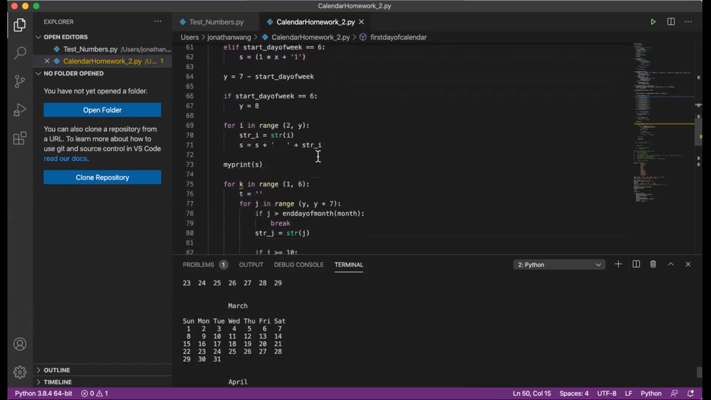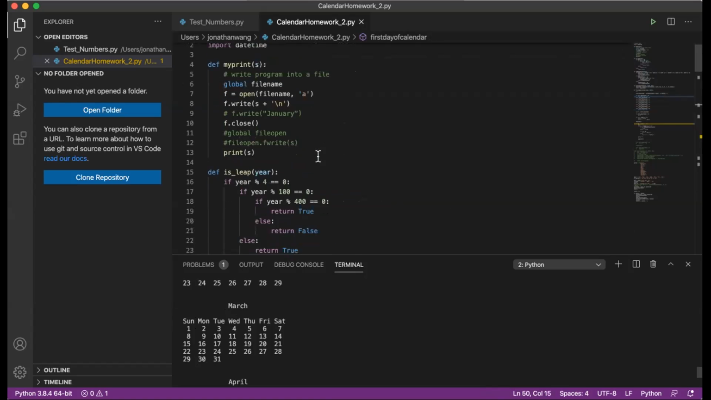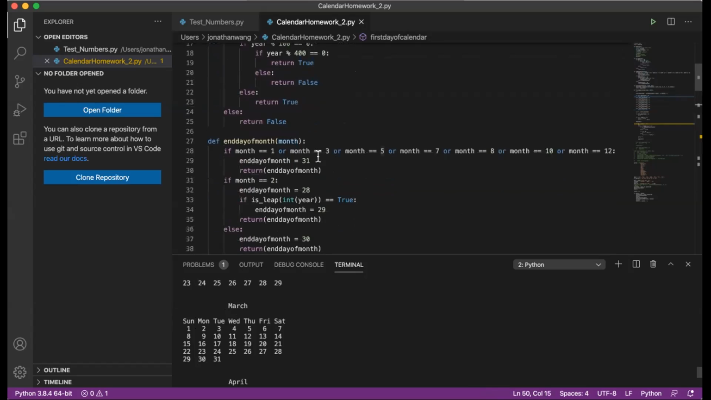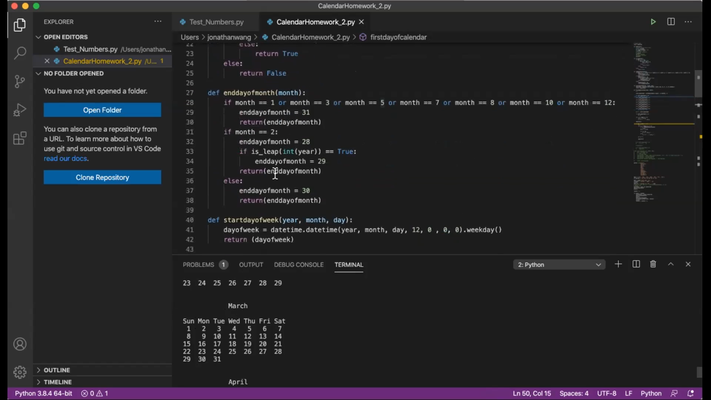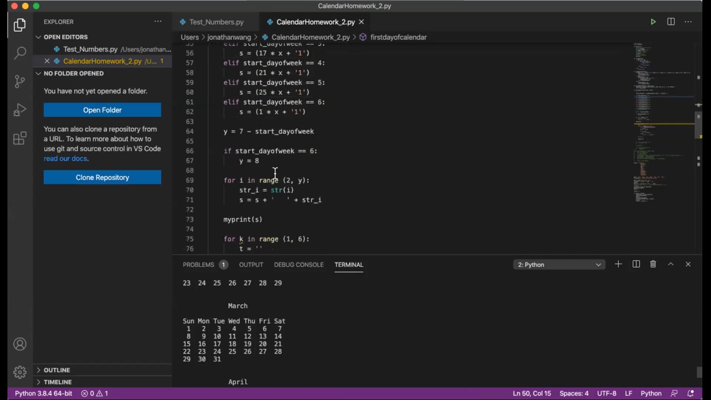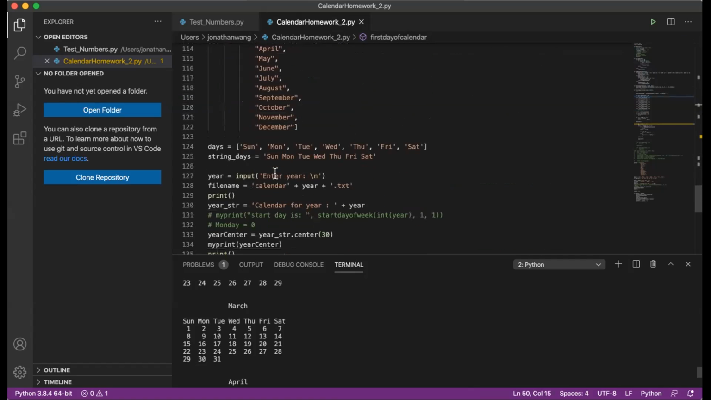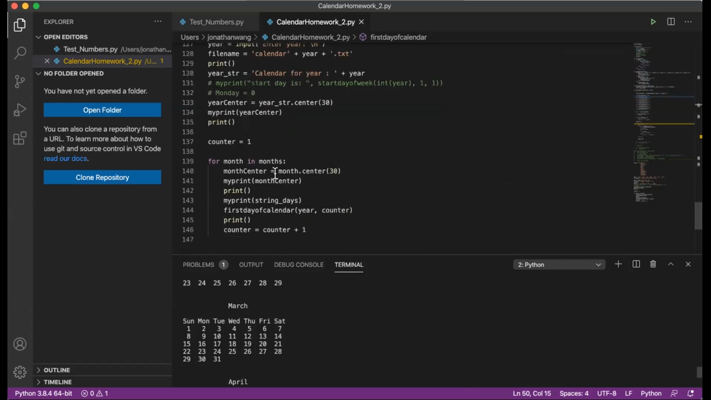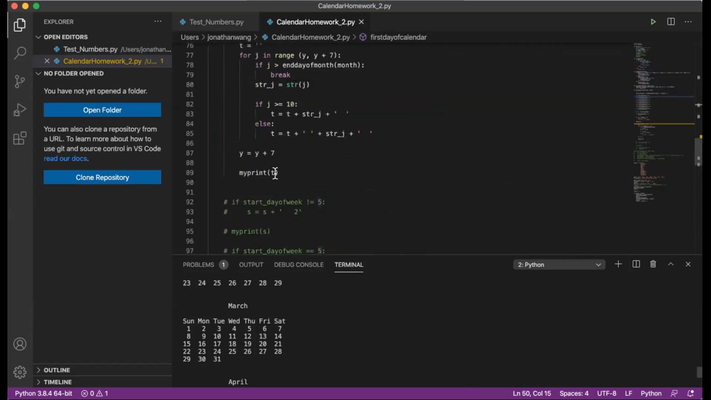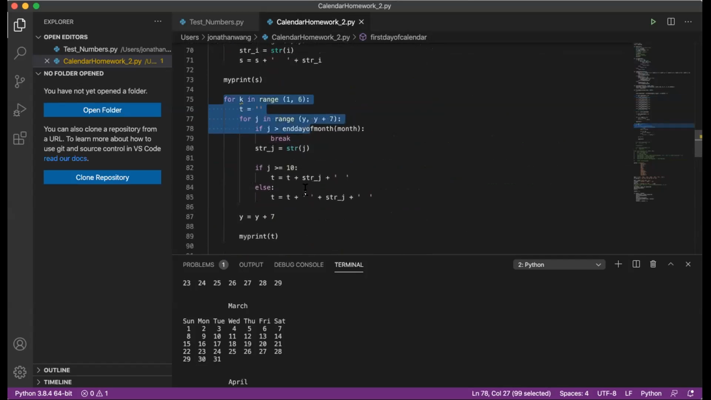Yeah. And then my main function. There's not really a main in Python, but my main function, let me try and find it. Anyways, this is line 75 to line 89, this is just for k in range 1 to 6.